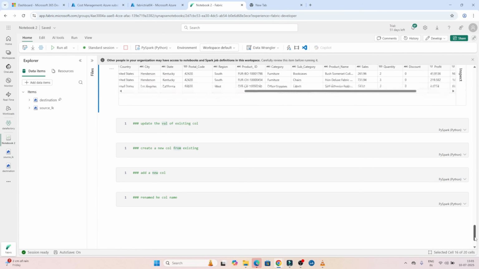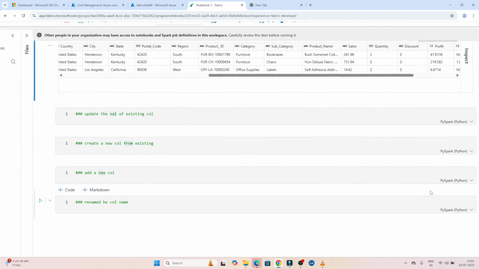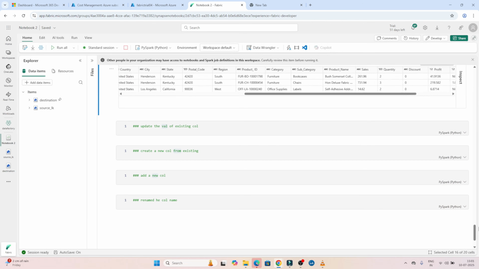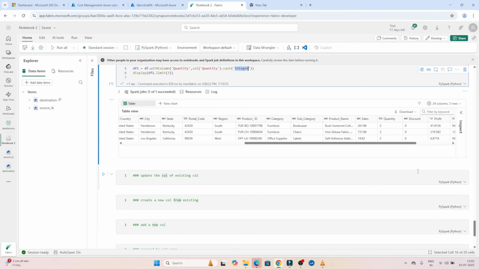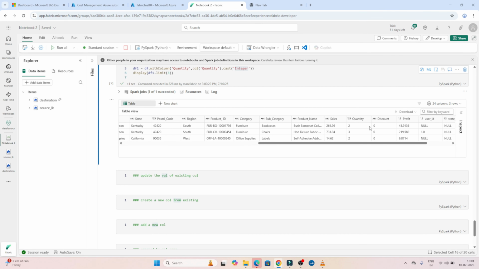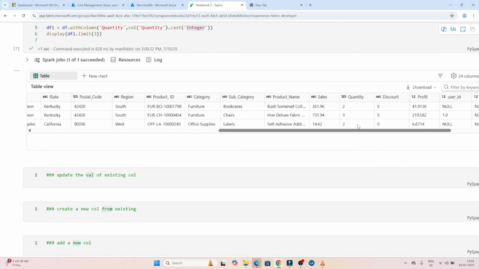Now the second use case is to update the value of an existing column. Suppose I have this quantity column, right? What I want to do with this particular quantity column is multiply it by 2. How can I do that?